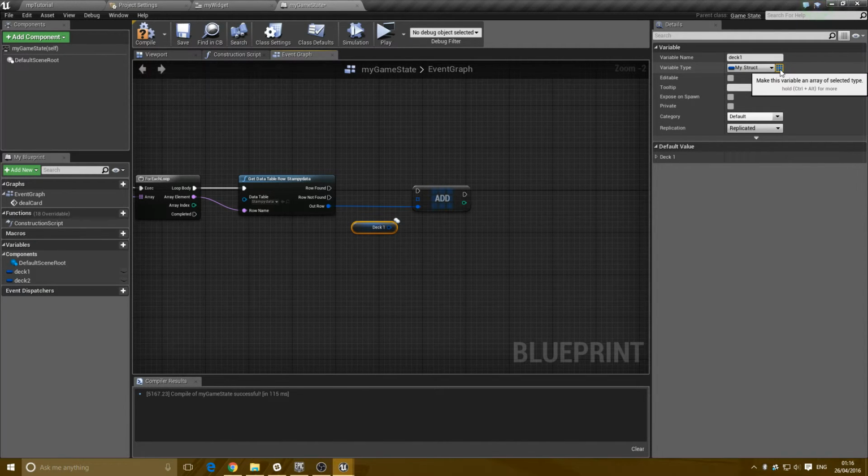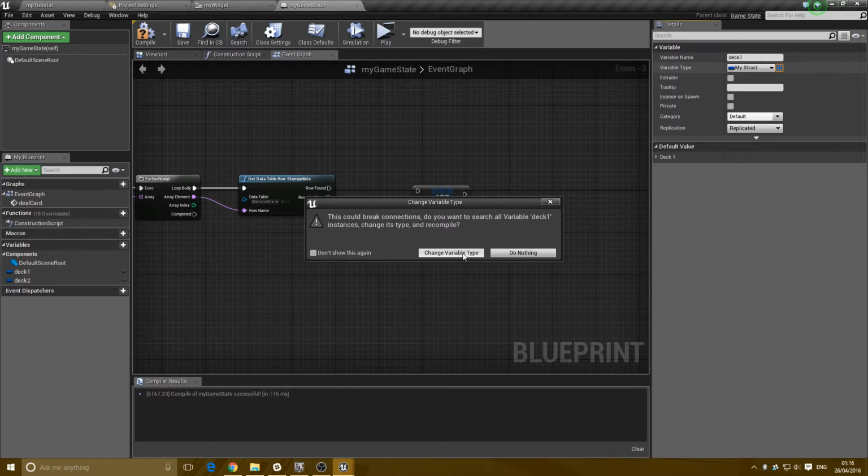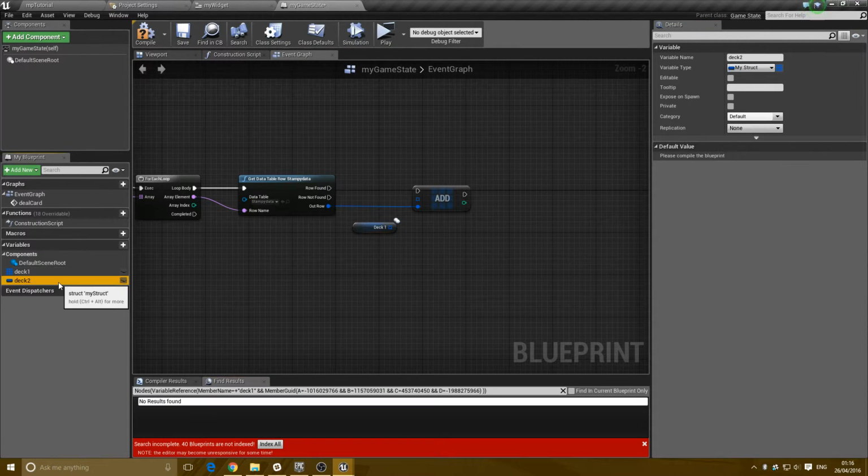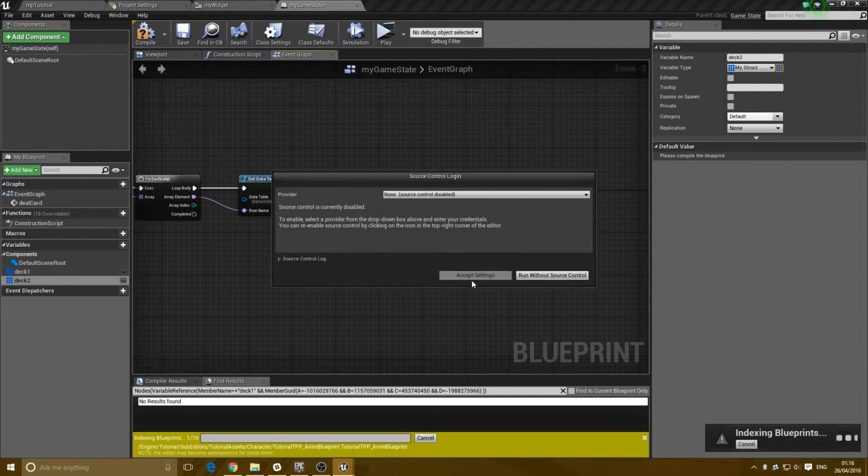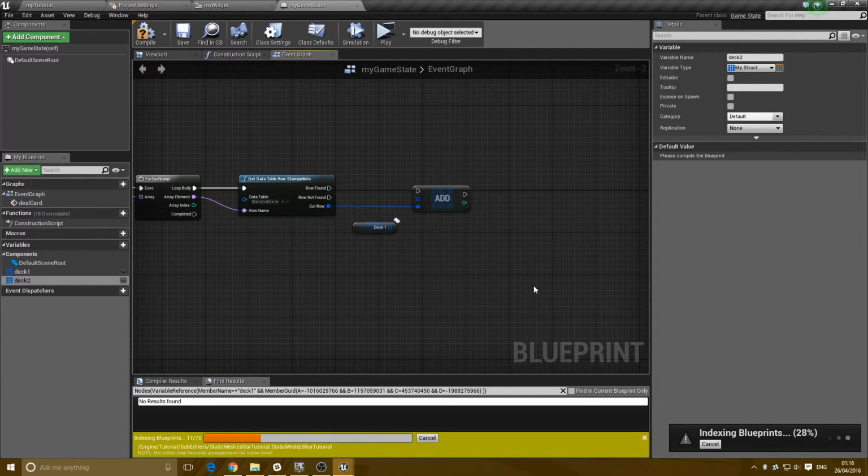Let's just click this button here and make this variable an array. Okay, I'm going to change the variable type, and I'm going to do that with deck2 as well. And I should have done that straight away, really. I'm just going to index all, because yeah, we get little errors. I don't need any source control. That's not a nice thing to do. I should have source control. You're building a game, you've got to do it properly.